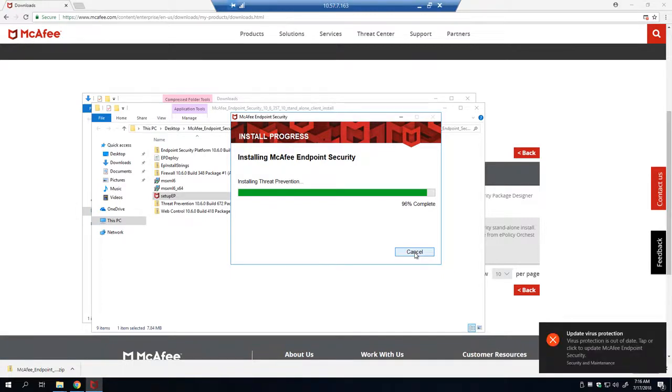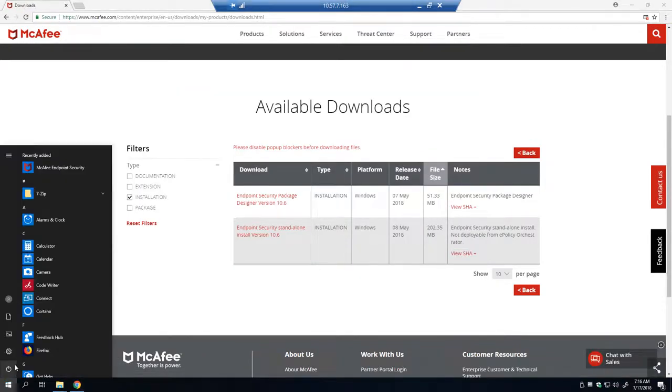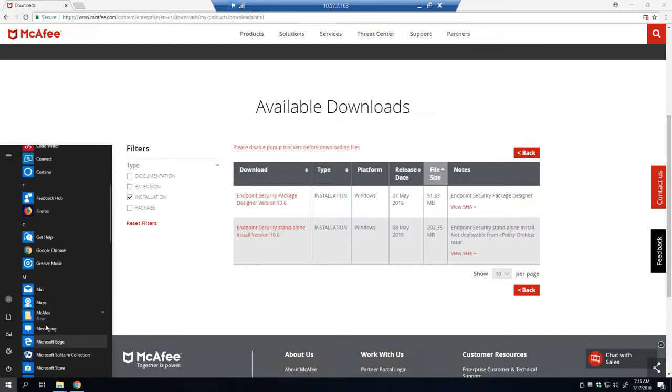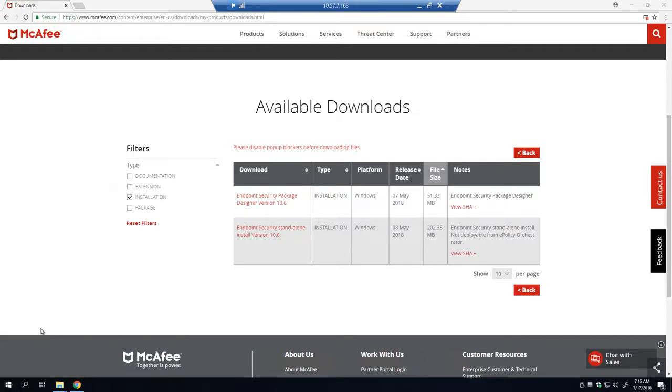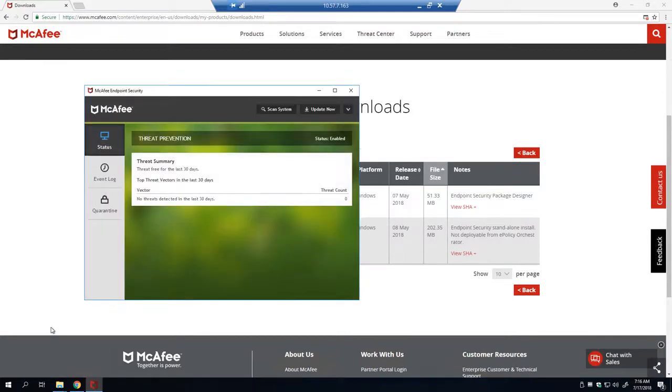Once it successfully installs, the installer window will now say, "Congratulations, your product is installed." This is good news. Now to verify that the product is installed, what we're going to want to do is go to our Start menu and launch Endpoint Security. With the console open, you can see that threat prevention was successfully installed and that it's enabled.